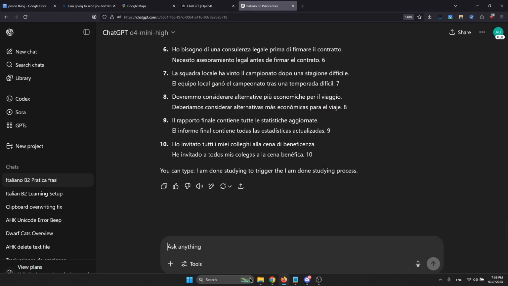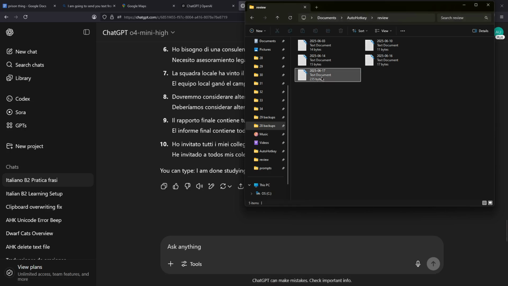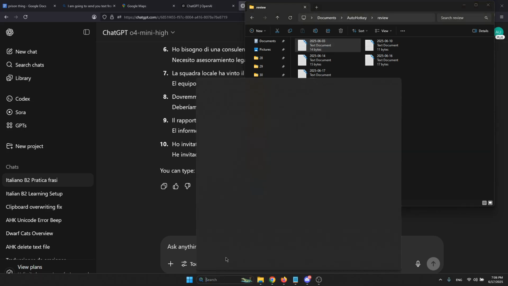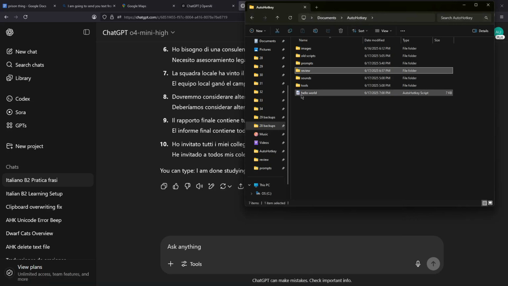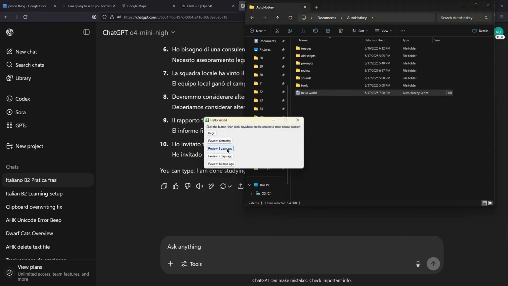As you saw, when I saved a word, it saved it right into this dated text file, right? So I could potentially have a bunch of different dates in here. These are like my test dates. This is yesterday, 6/16, 6/14 is 3 days ago, this is 7 days ago, this is 14 days ago. And I have these buttons: review yesterday, review 3 days ago, review 7 days ago, review 14 days ago.